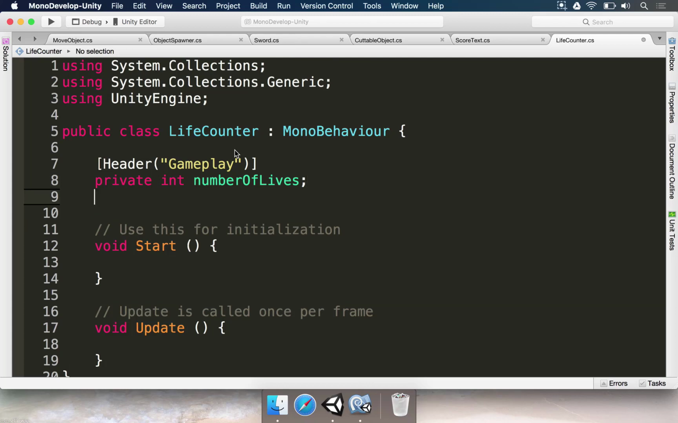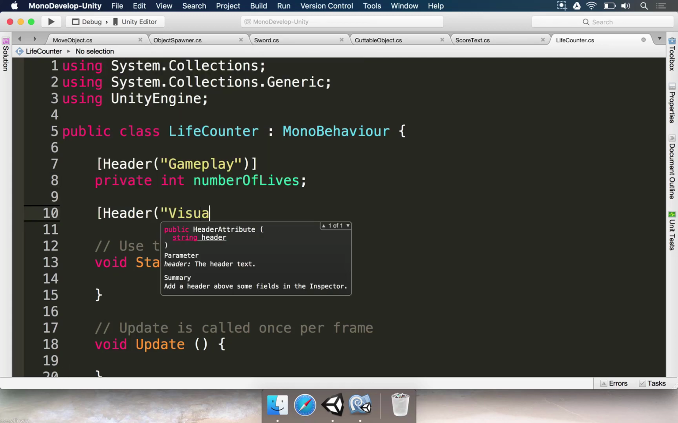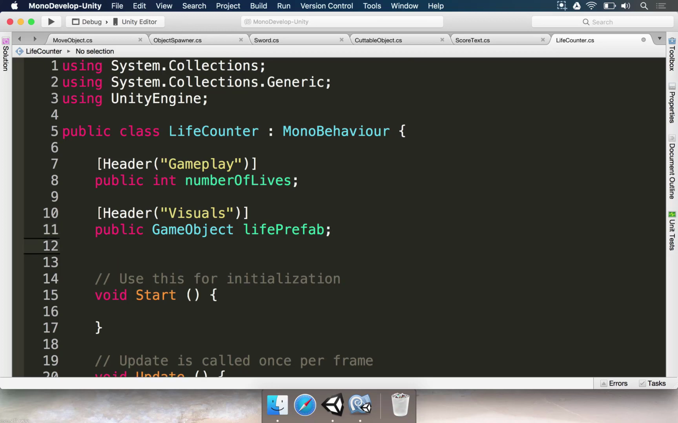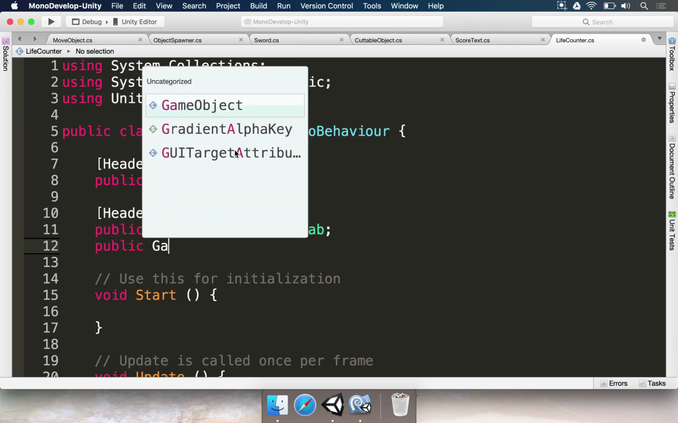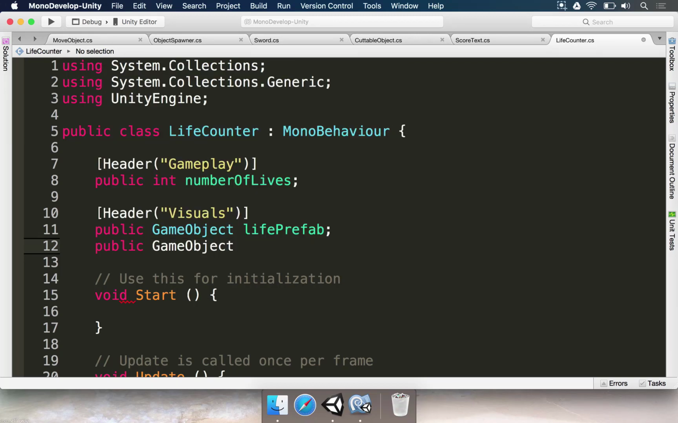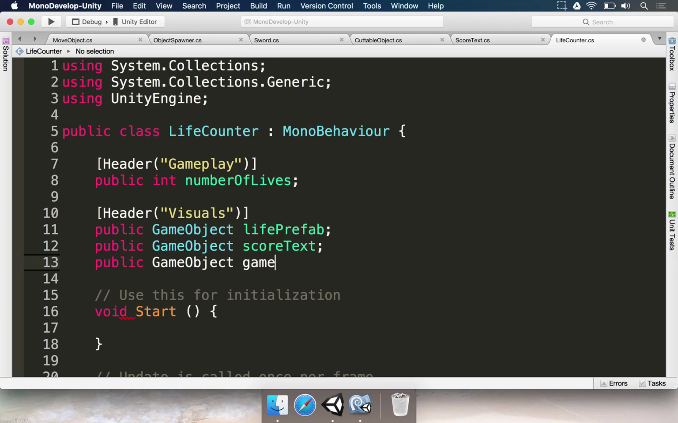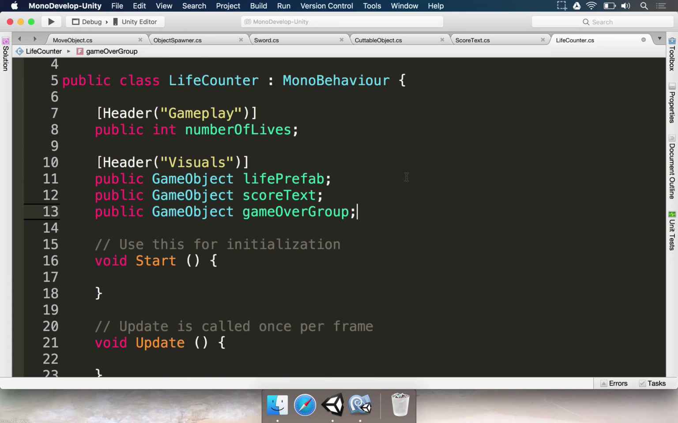Now we're going to add another header, Visuals. This is public, by the way. This is going to be public GameObject livePrefab. It's the little sword that we just made. We're also going to add more fields here. I'm going to add a public GameObject, and I'm going to name this, and you're going to understand why later, scoreText, and a public GameObject named gameOverGroup. We're not going to use this right now, but it's still part of the process of telling that the game is over. This is going to be improved soon.